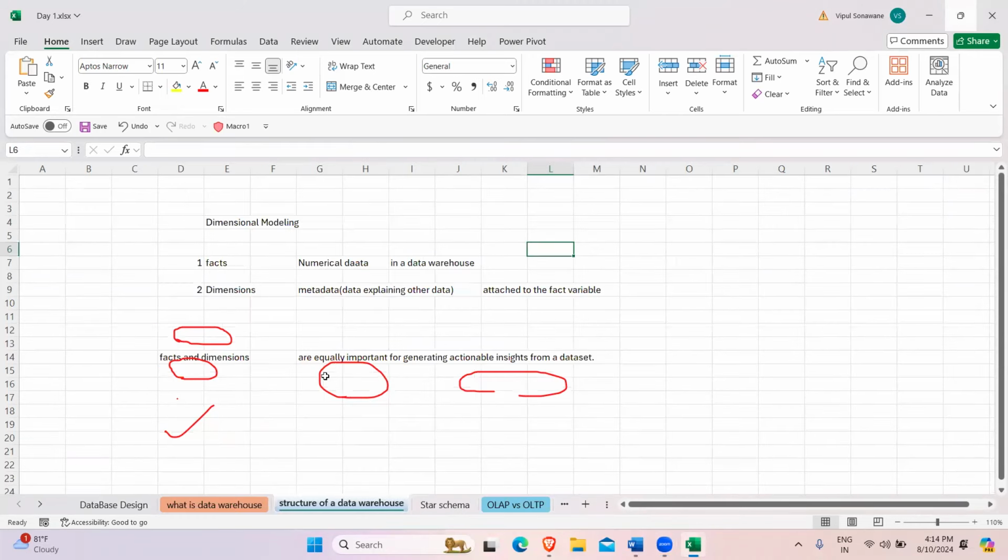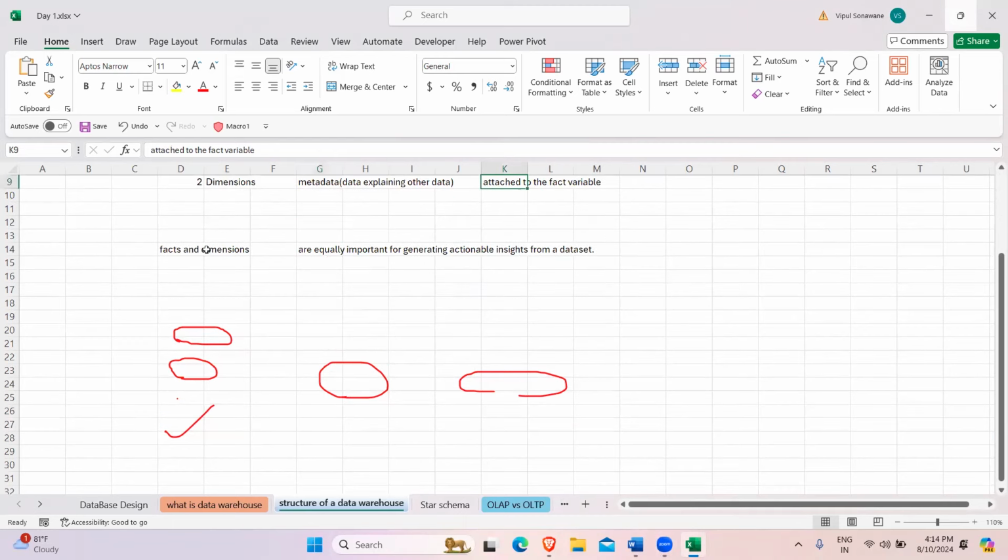Then structure of a data warehouse, in which we have facts and dimensions. What do you mean by fact? It's numerical data in the data warehouse. It's a fact. What is dimension? It's metadata explaining other data attached to the fact variable. The facts and dimensions are equally important for generating actionable insights from a dataset.